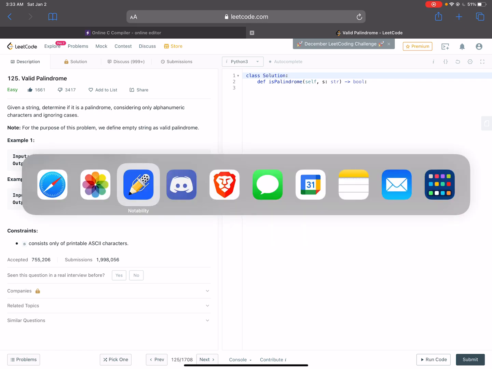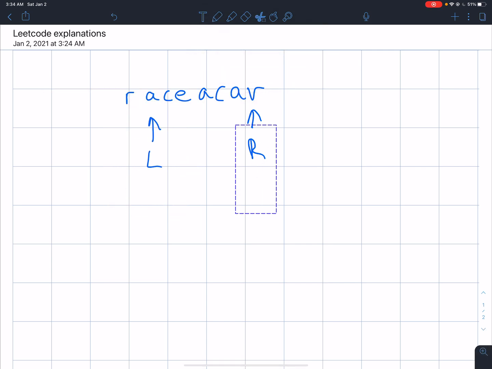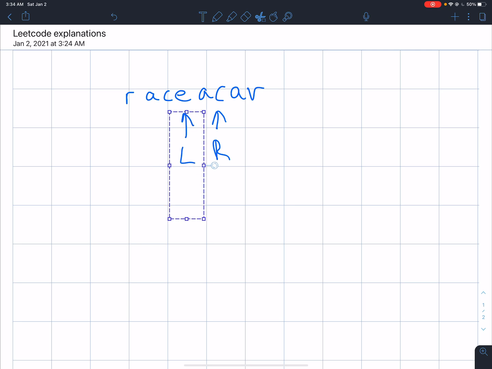So here we have race a car. If I just write it down, you have R-A-C-E. I'm just going to ignore the spaces since we're going to end up removing them anyway. So you have race a car. And if you consider 2 pointers, you have the left pointer and your right pointer. You can notice that R and R are the same, so you can move each one inwards. A and A is the same. Move them inwards. Is C and C the same? It is. And then until they meet, when they meet, you would stop.